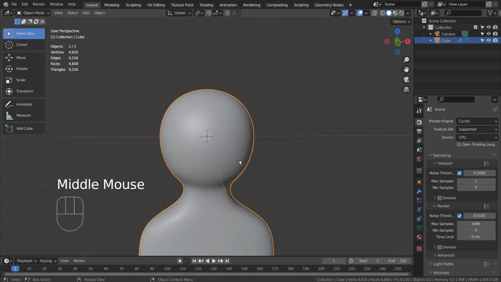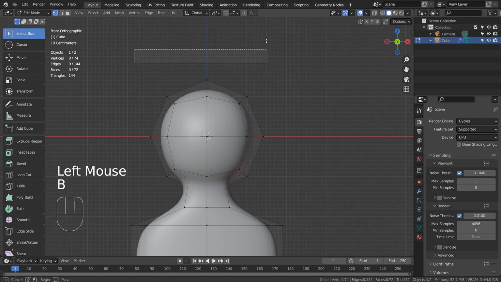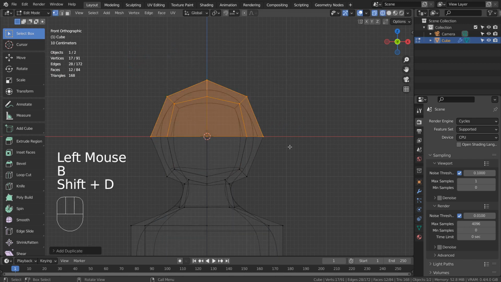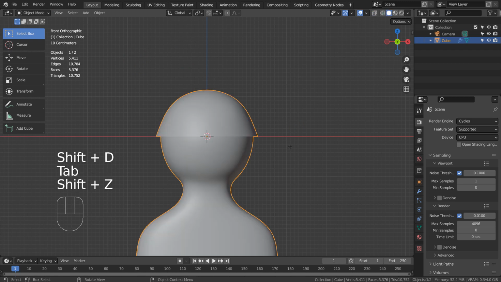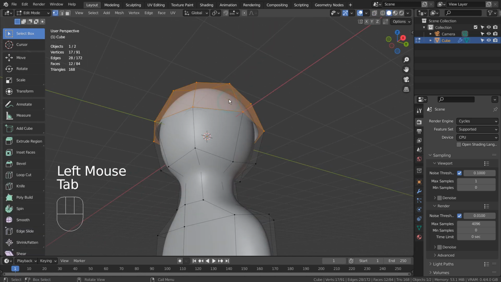In edit mode, Shift Z to wireframe view. Let's select the upper head faces like this and Shift D to duplicate. Now we have a hairpiece. In edit mode, we need to separate this mesh by typing P.